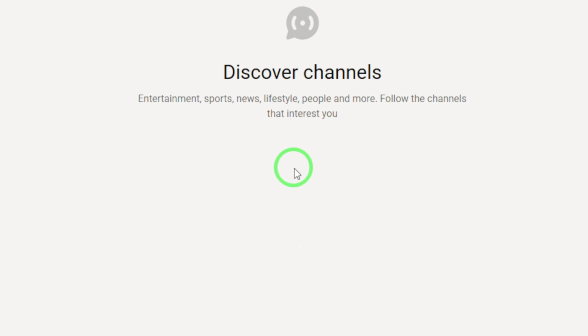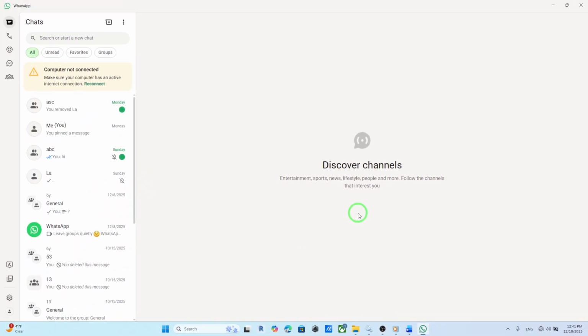To get started, open the WhatsApp app on your PC. You'll see your chats and channels on the left-hand side of the screen. From that side menu, click on the channel icon. It looks like a small broadcast symbol and takes you straight to the list of all your followed channels.